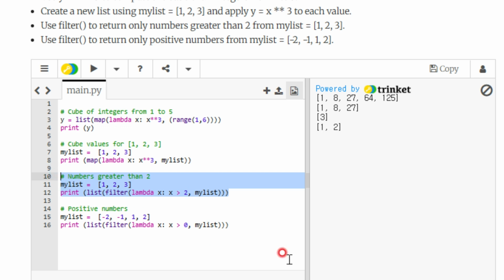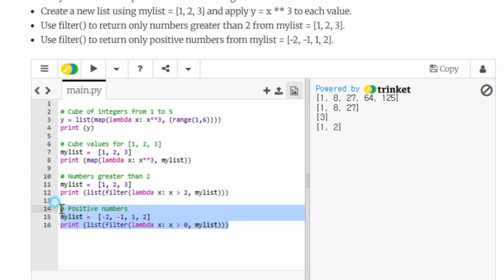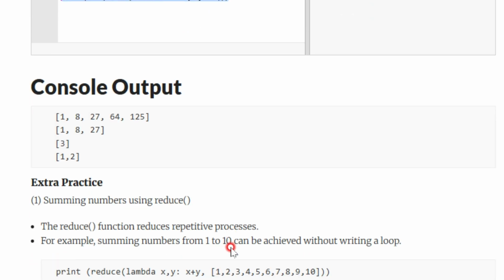Now let's use filter. First, we will filter out only the numbers greater than 2 from a list containing 1, 2, and 3. The result will be 3. Next, we will filter out only the positive numbers from a list that contains -2, -1, 1, and 2. The result will be 1 and 2.